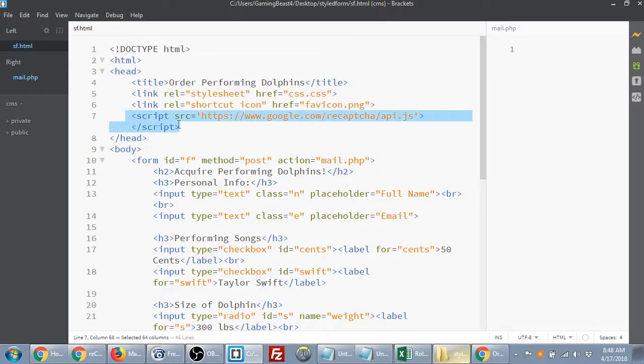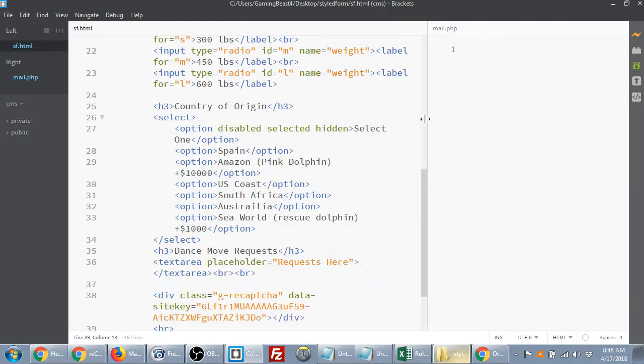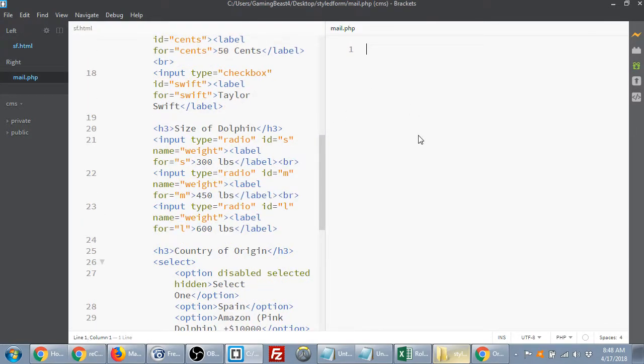All right, so we added the JavaScript file, the API file. We've said action's going to be mail.php, and then we came down here and added the widget. And that's it for now. All right, so I'm going to move this over. We'll start on the PHP side now.